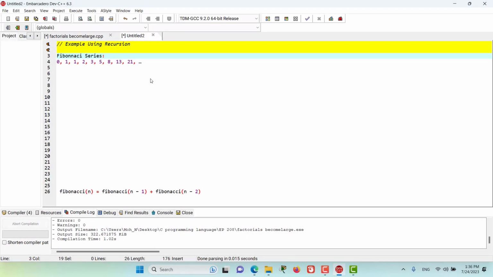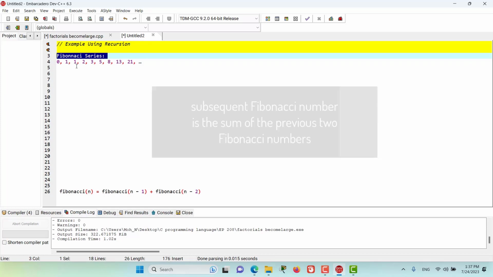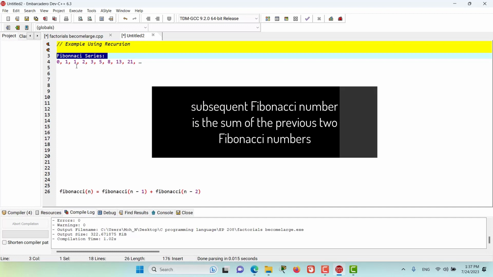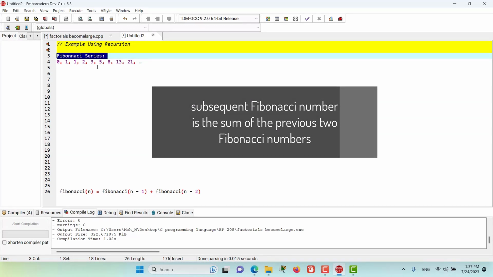Hello and welcome to this episode, and in this episode we want to have a look at some more examples that can be solved using recursive functions. One of those examples is the Fibonacci series. The Fibonacci series begins with 0 and 1, and it has the property that each subsequent Fibonacci number is the sum of the previous two Fibonacci numbers.